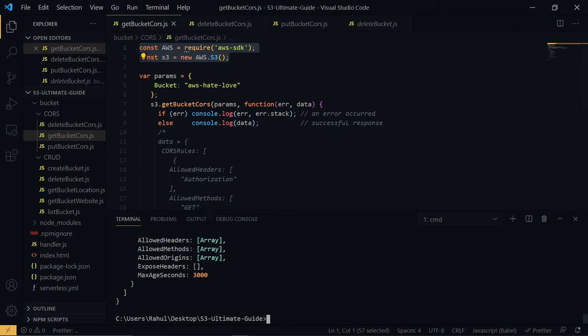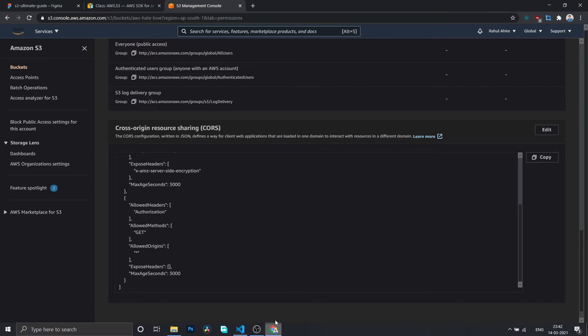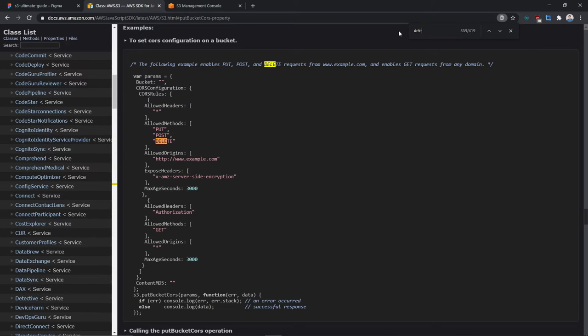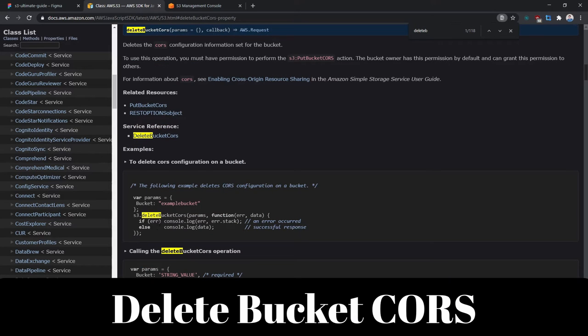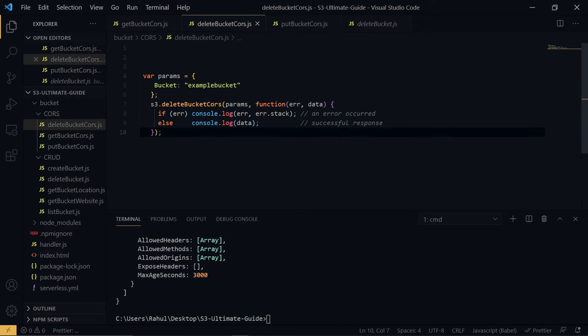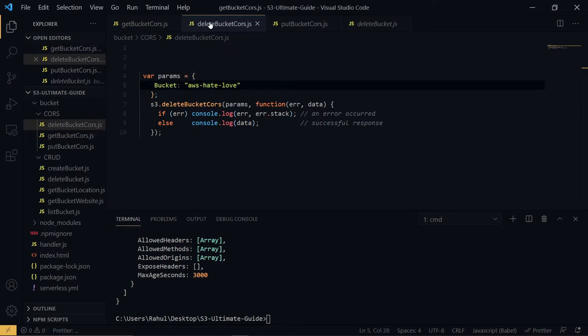But what if you now want to delete the bucket course itself? That's also really pretty easy. Just search for delete bucket course. Copy everything from here and come down below. It's like AWS hate-love. Then we will copy this and delete this.